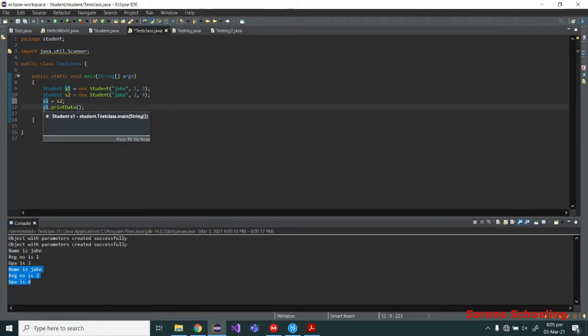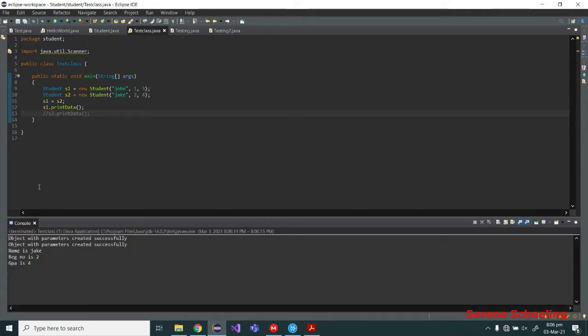Now let's print the data. So what this will basically do is, we are trying to copy the data of s2 into s1, right? This is our goal. So let's print the data of s1 now. Initially this was the data of s1. But let's run our program and see what has changed. As you can see, our s1 has the data of s2, right? So now it has the data of this object.